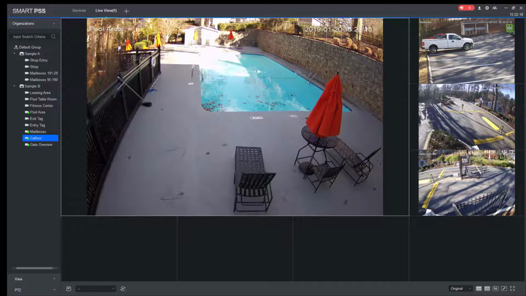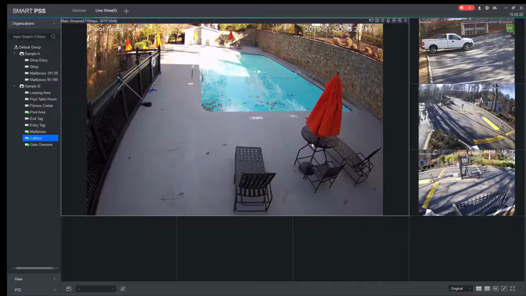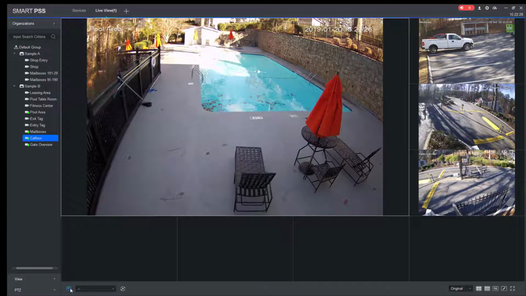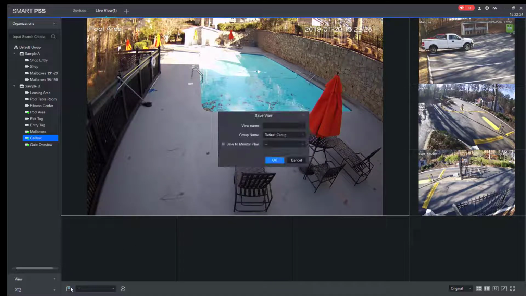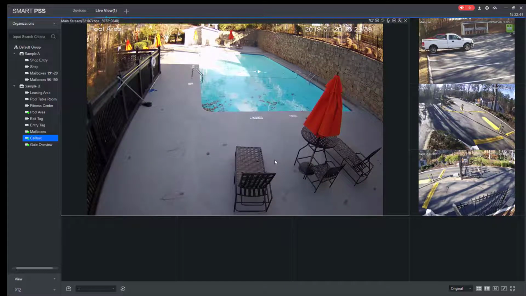If you want to change views frequently, but do not want to have to drag the cameras into the tiles all the time, you can save each customized view. Once you have your view set up, go to the lower left corner, select the save icon, and then use a descriptive name in the view name. For this, I'm going to use test 2. Leave everything else the same, select OK, and now our view is saved.